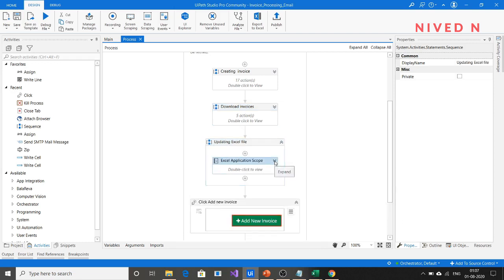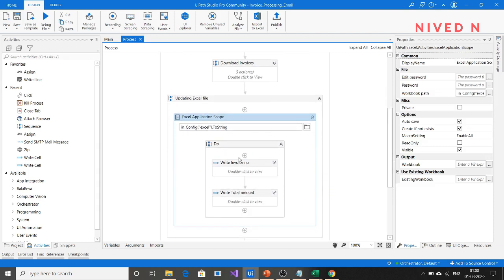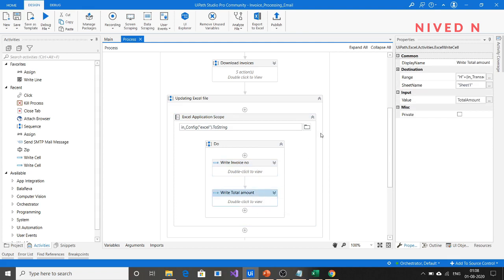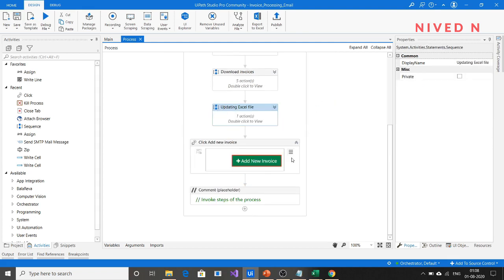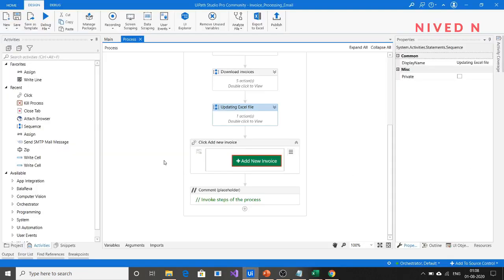Here you can see that we are doing it under Excel application scope, and using the write cell activity we are writing the invoice number and total amount. After all this, we click on add invoice so that we can create a new invoice for the next transaction item. That is what we have done in the process section.